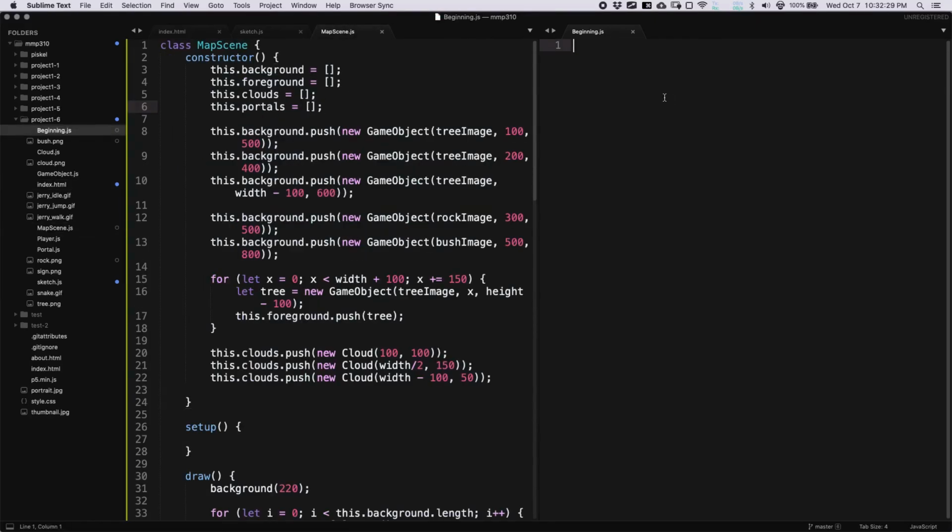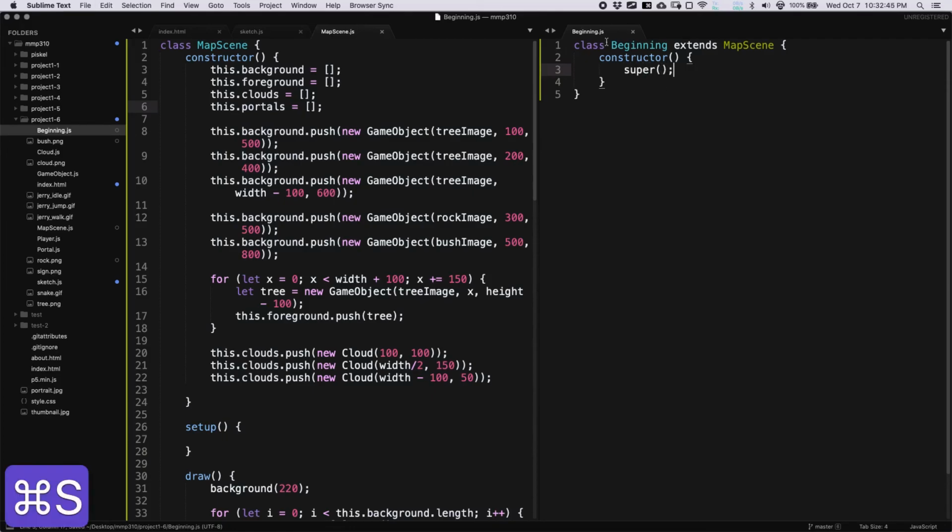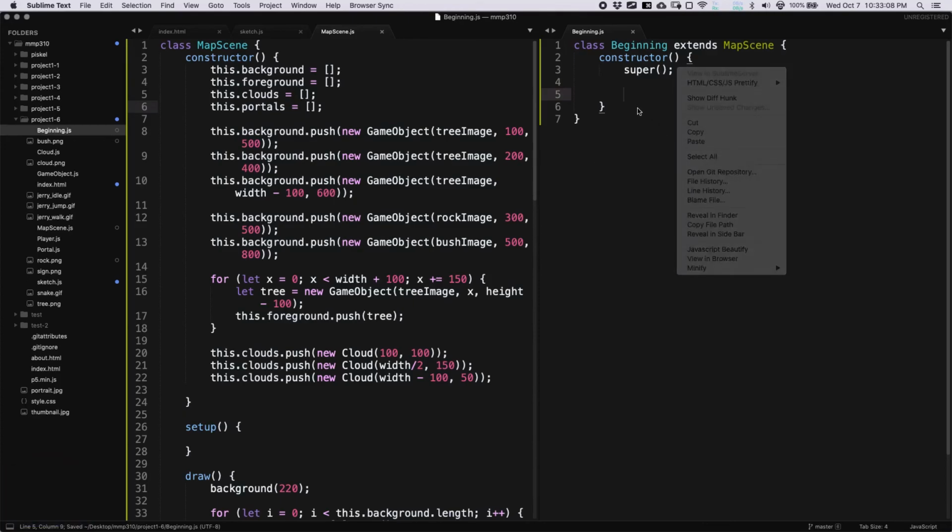So for my beginning scene, we have class beginning extends map scene, and we're going to have a constructor as usual. I'm going to call the super constructor. So remember that the super refers to whatever class is being extended. In this case, that's the map scene. And so inside the constructor, super just calls the constructor of the map scene. And I'm going to let that set up our background array, our foreground array, our clouds, and our portals. But the specific elements that I want in the beginning, I'm going to move over here.